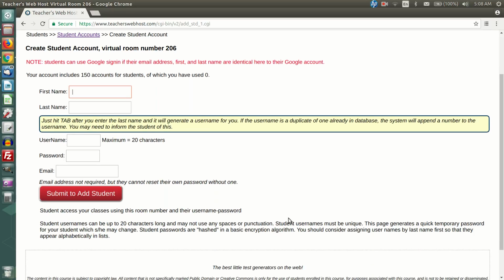So if students are going to be using Google Signin, like if you have a one-to-one laptop situation with Chromebooks, for example, this is probably the harder way to do this. But essentially, you type in the name of a student. And you'll notice here, when I get to the last name field, I click Tab, and it generates a username, it generates a temporary password, and puts your cursor in the email field. Email is not required for student accounts, but certainly it is useful, and a student couldn't reset their own password without it.